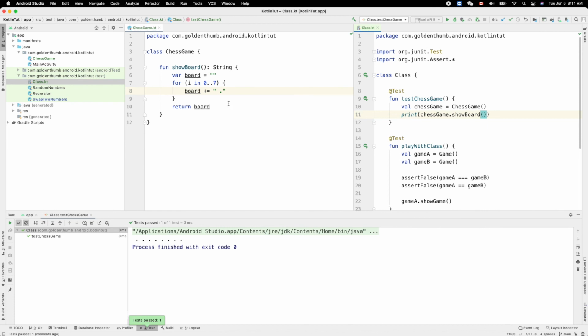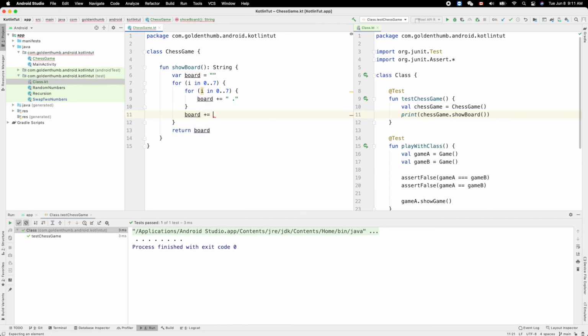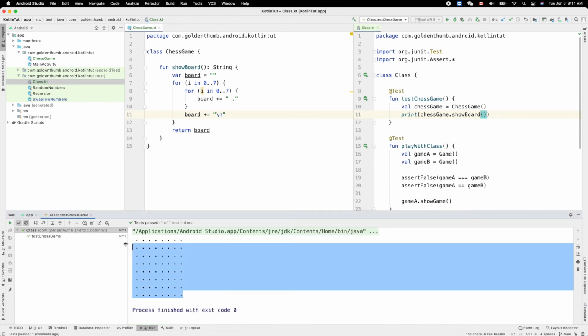And yeah, so let's add another for loop, right? I in 0..7. So for that we can put this one. Wow, cool. And add a line break here. So board plus equal a line break, right? Like that. Now let's try it again. Run here. Cool, right?